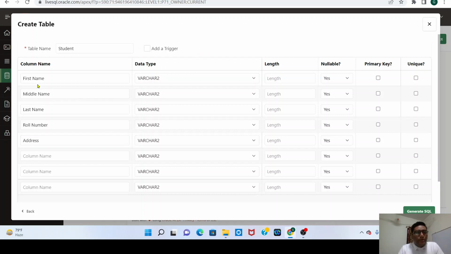So what I have to do now, the first name is a varchar2, I have to specify here the first name having a 30 length. Okay, then nullable is not required. So middle name is also 30, nullable is not accepted, so I just write here the no. Last name is also 30, no.